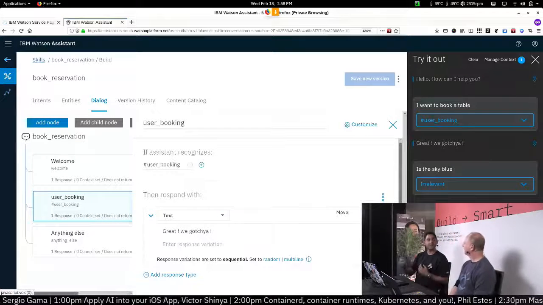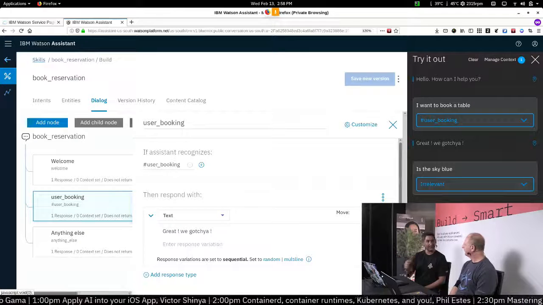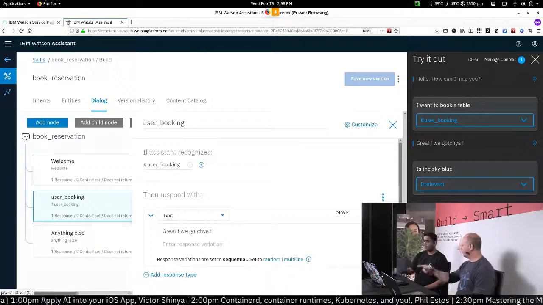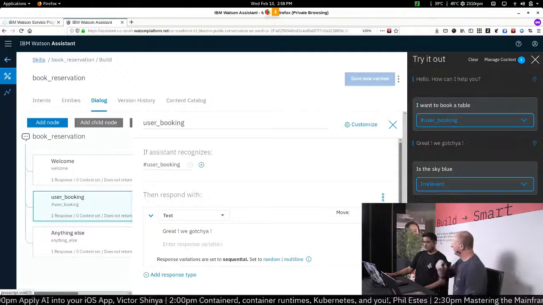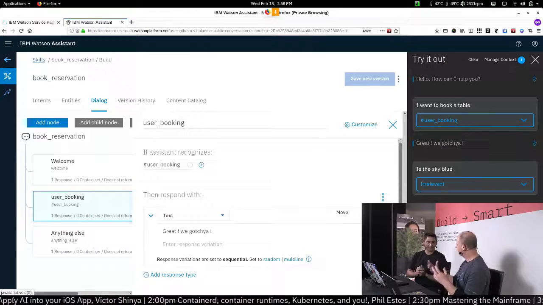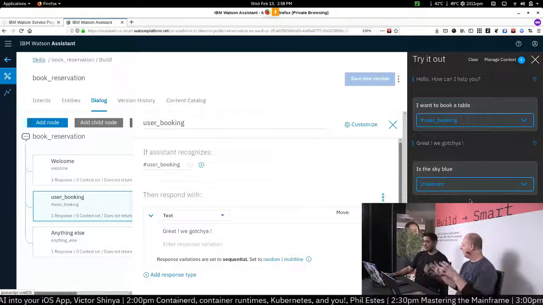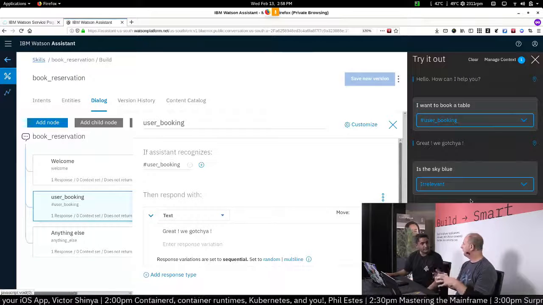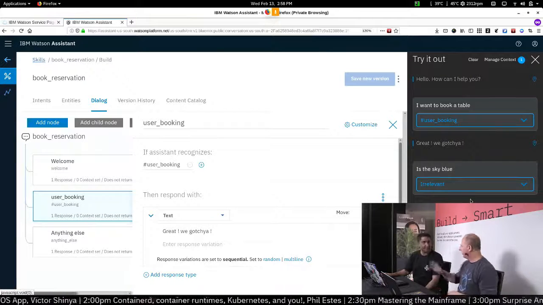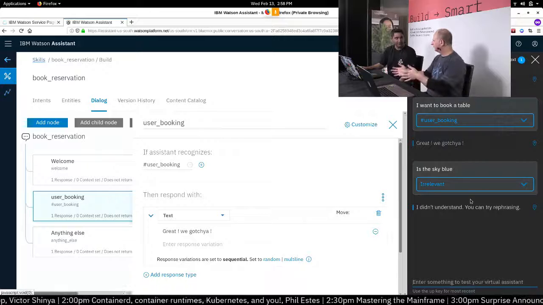So it's not able to match that to my one and only intent, and it falls down to anything else. Now it's going to say, hey, you don't understand, jump back. So now we at least are building a domain-specific chatbot that can guide the user back into the correct rails.